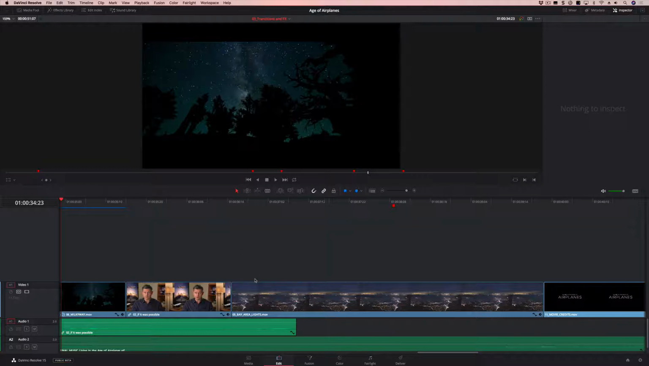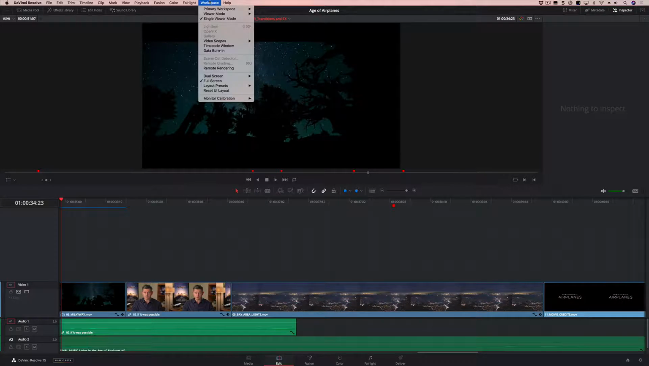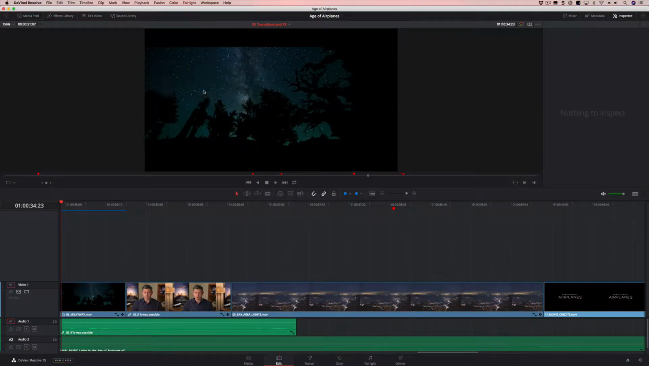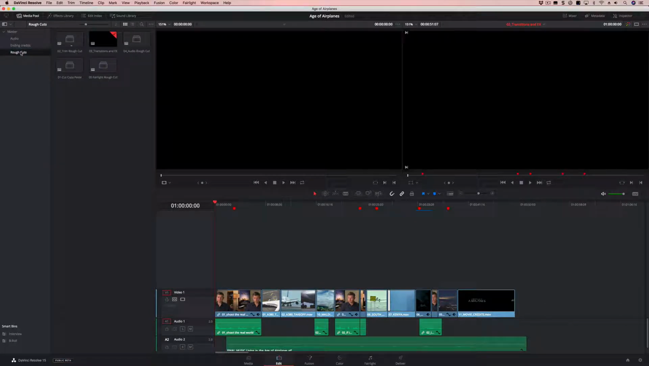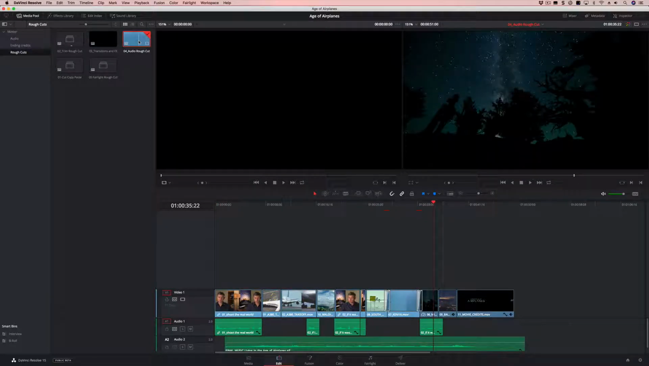the first thing you want to do is reset your workspace because you were just finishing up your transitions and effects and you kind of changed the entire look of the Resolve interface. So we just go up to workspace and choose reset UI layout. And that just brings everyone back to a default setup. We'll go into our rough cuts. We'll come over and we'll find our 04 audio rough cut and just double click to load it into the viewer. It's pretty much the same timeline, just cleaned up a little bit.